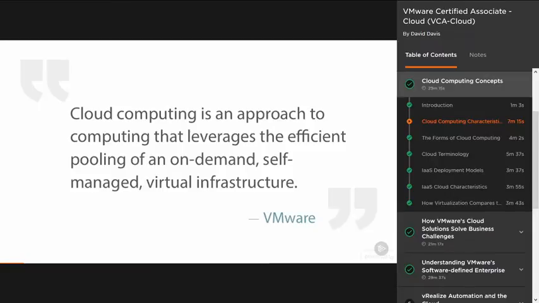According to VMware, cloud computing is an approach to computing that leverages the efficient pooling of an on-demand, self-managed virtual infrastructure. In other words, VMware is saying, take our VMware vSphere virtual infrastructure solution, pool all the resources together, compute, storage, and network, and then add an intelligent cloud management layer on top, as well as an automation solution, and then leverage that as efficiently as possible in the business. So that's VMware's definition of cloud computing.